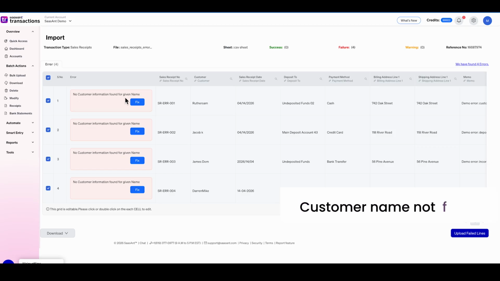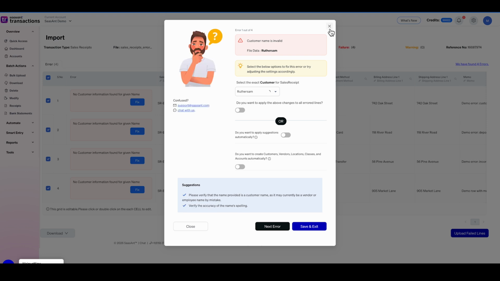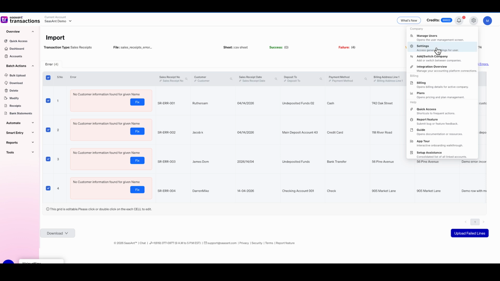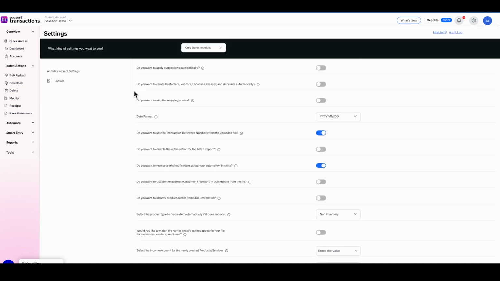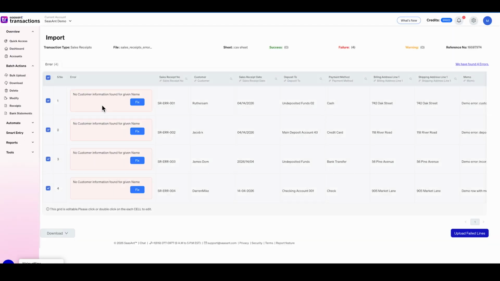Possible import errors and fixes while importing sales receipts into QuickBooks Online using SaasAnt. Customer name not found in QuickBooks Online. If the customer in your file does not exist in QuickBooks Online, SaasAnt can create it automatically. To do this, go to Settings and enable Create Customers, Vendors, Locations, Classes, and Accounts automatically. Save the setting, then re-upload the failed rows. SaasAnt will create the missing customer during import.